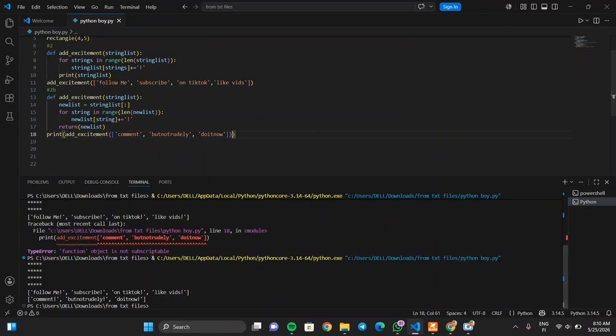So yeah, now see comments, but not rudely. Do it now. We did not use the old list. We did not use string list. We copied string list. We created a new list and copied every item inside string list into that new list, and then we started working on that new list, the list that we copied string list from.